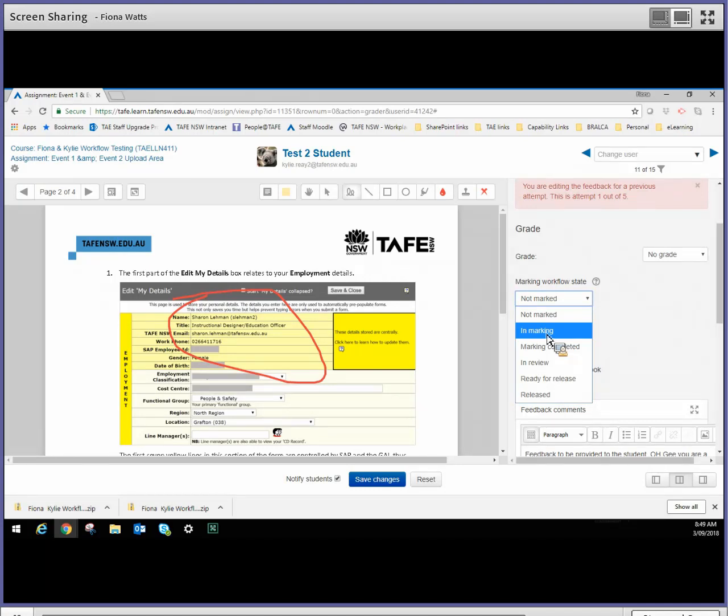The final one that you'll be using is this released option. And that basically means you have read through the student submission, you've got some feedback either via comments or files, and you're going to release it to the student to either add more submissions or submit a second attempt.